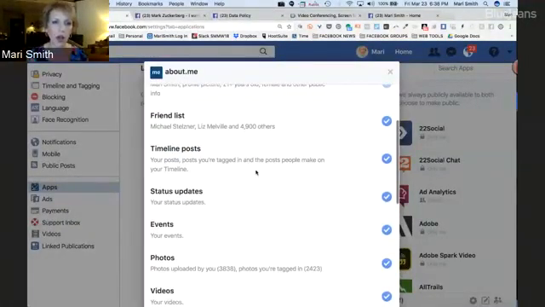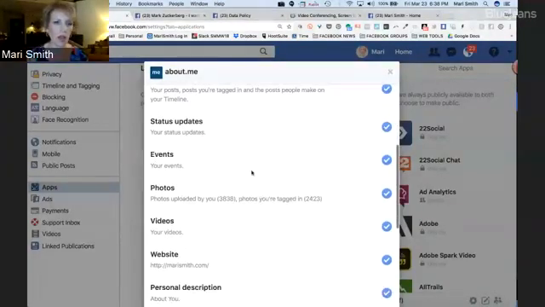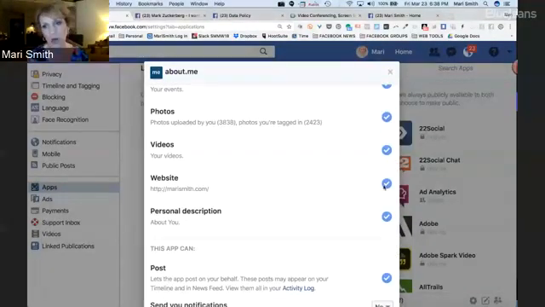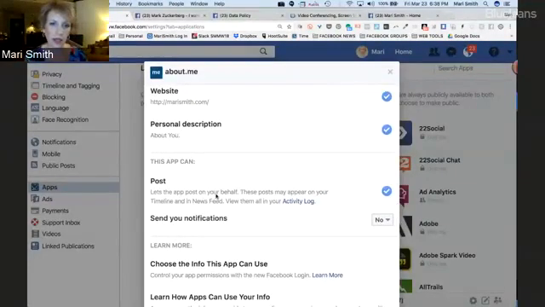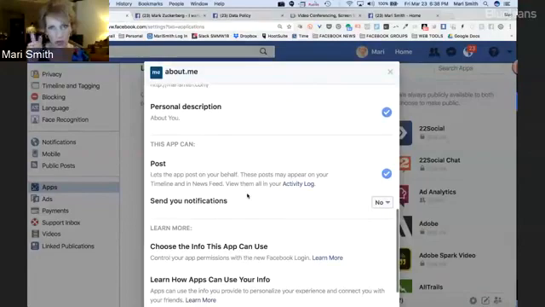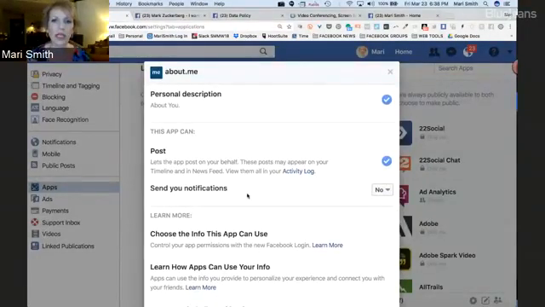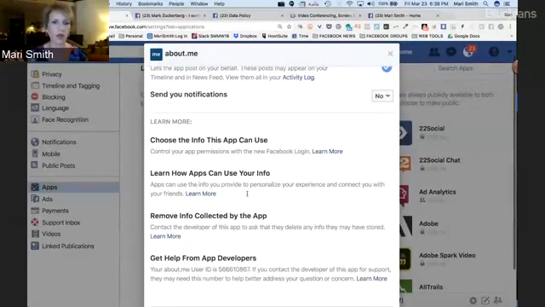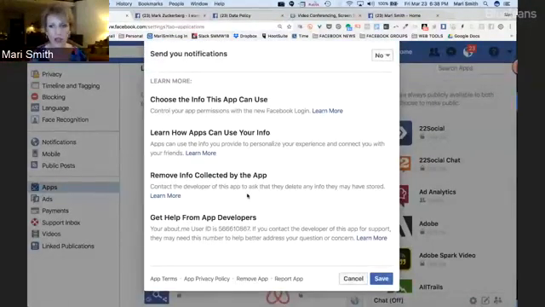They can access all my posts, all my status updates, all my events, all my photos, 3,800 photos, and I'm tagged in 2,400 photos. Why about.me needs to access all my photos, I have no idea. All my videos, my website, which is probably really the only thing I care about them accessing, about you, and then I can post on my behalf. I've got it set to only me. So you could, if you wanted to, go into every single app and do this exercise. It's painstaking and annoying. Otherwise, you can just go down the list and go, yeah, I never use that, never use that.